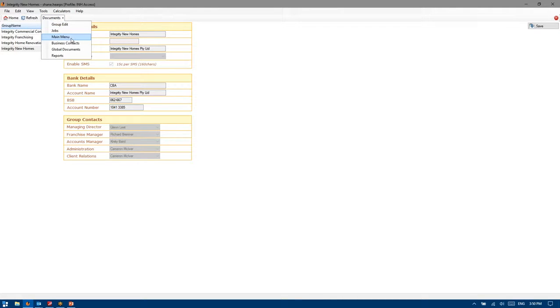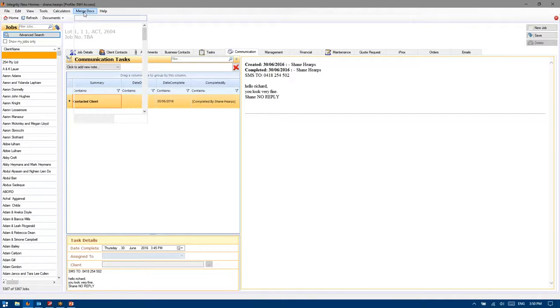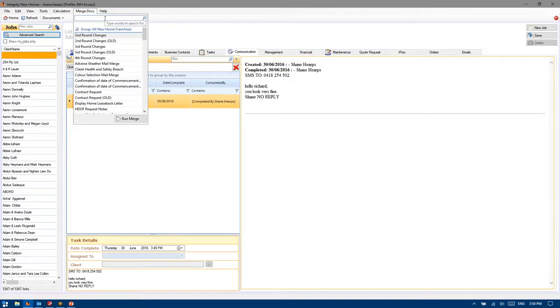Moving on from that, and extrapolating on that, we're in the process of doing quite a bit of work updating those standard merge docs, the ones in the all new home franchises group. We've got a new letterhead that's been released from our marketing team, which is a little bit more generic and user friendly for the whole group.